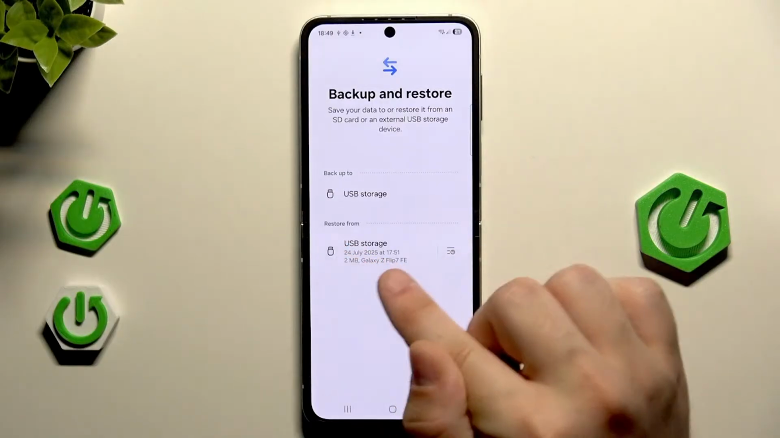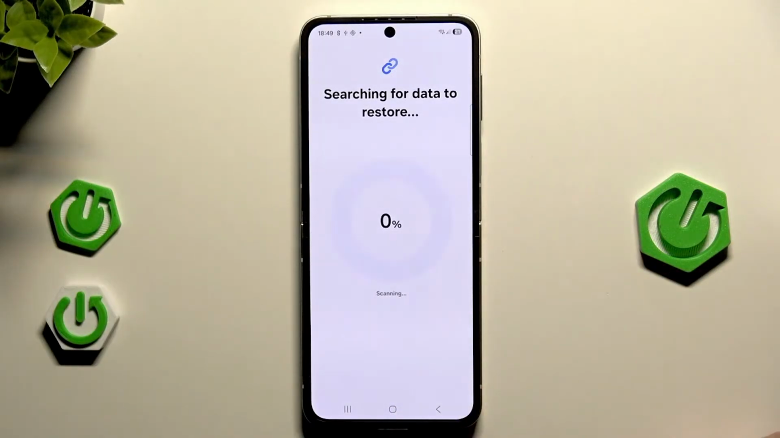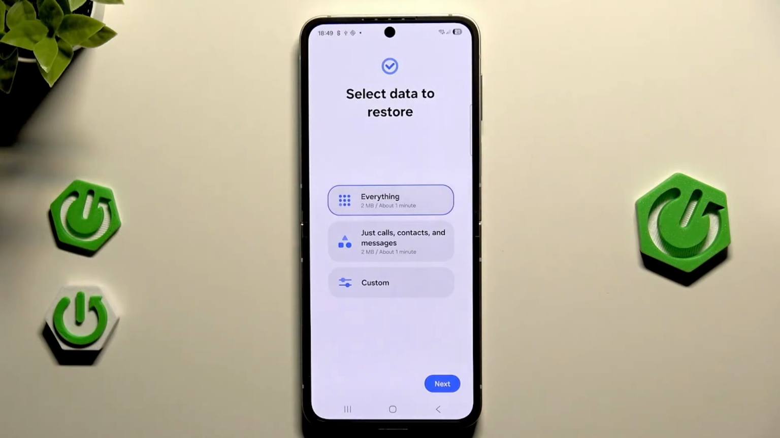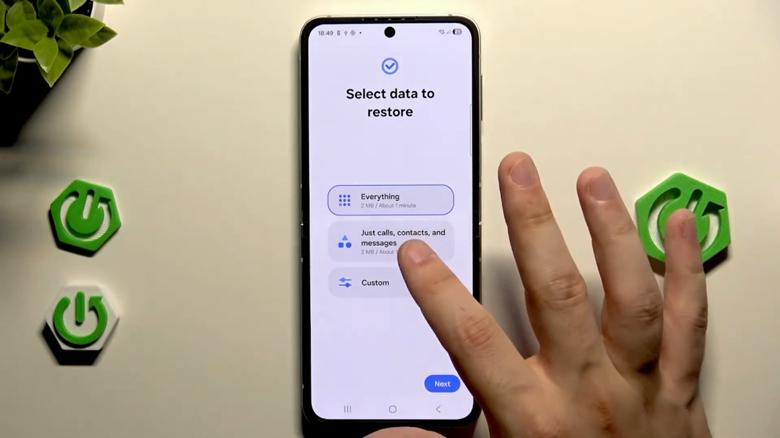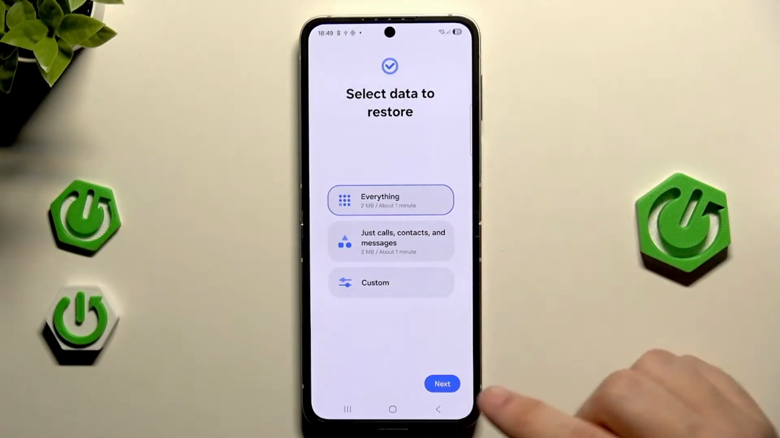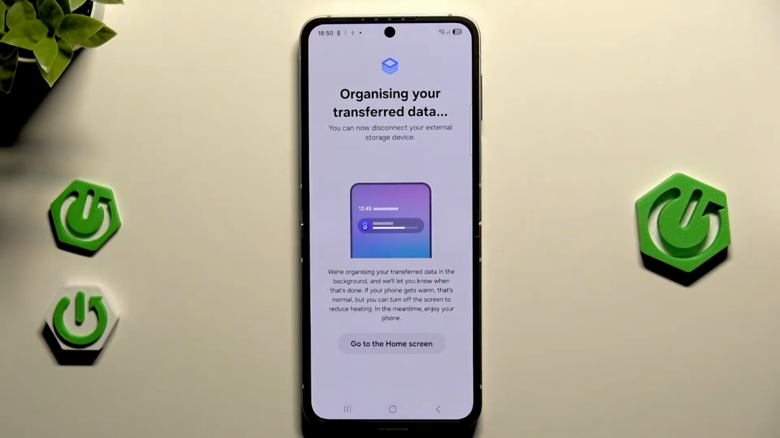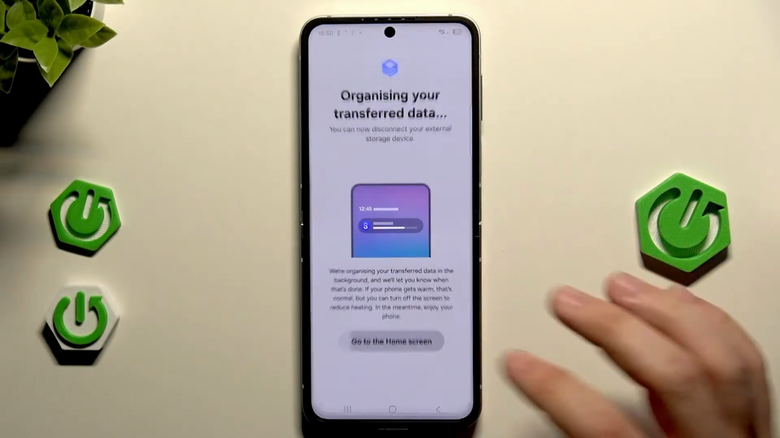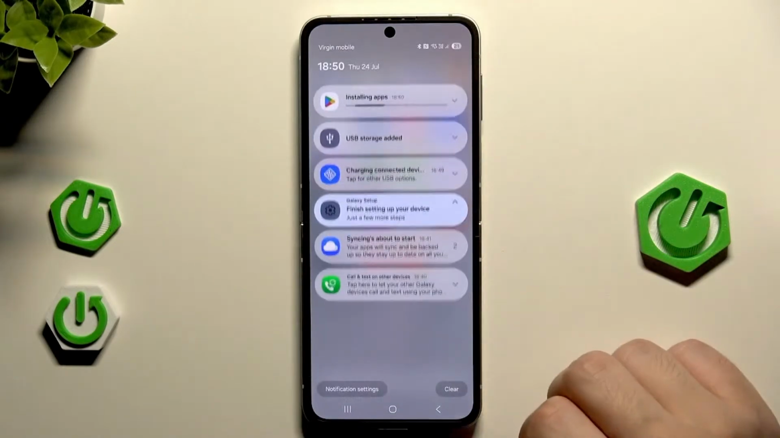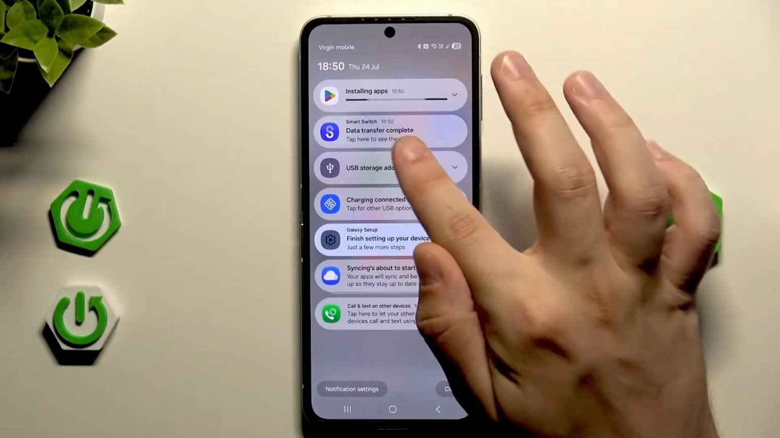Okay, now click on Restore from USB storage. Now again, wait until it's finished. Now select data to restore. It can be everything, just calls, contacts and messages or custom. Then click on Next. Now the process will start. Okay, click on Go to Home Screen. And you can see in here that data transfer has been completed.